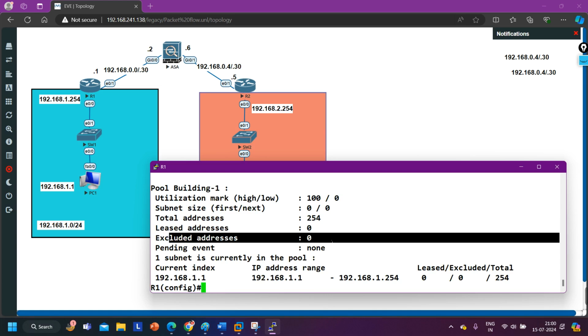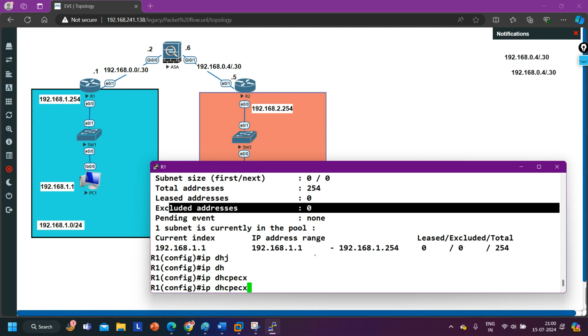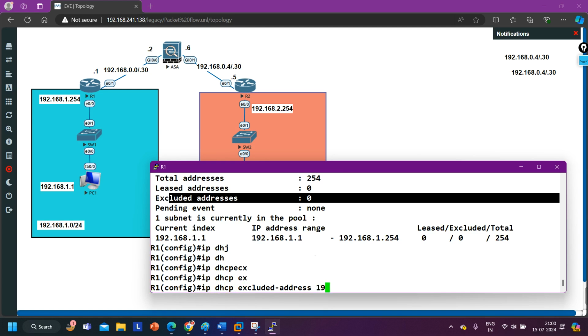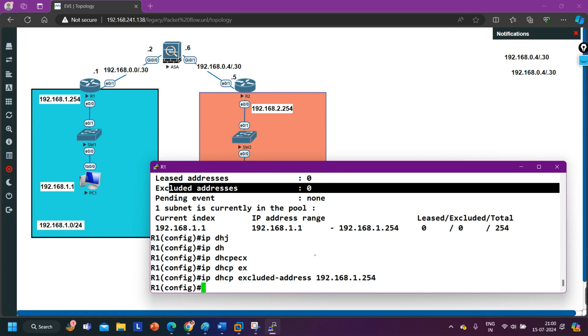Excluded IP address? No, but I need to exclude one IP address, right? That is already configured on router number 1. So say ip dhcp excluded-address. Which address? 192.168.1.254, which is my default gateway. I have already configured it on the router. So I have excluded one.